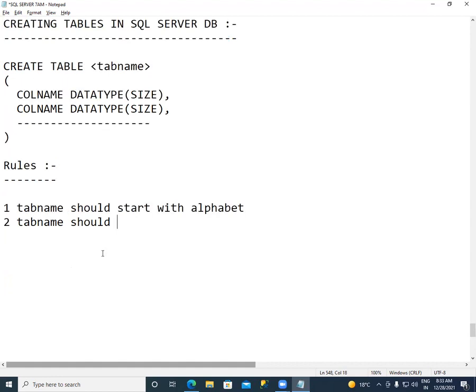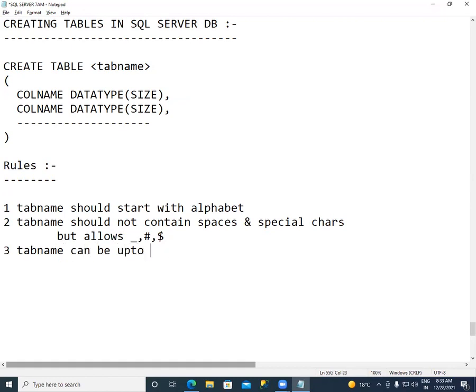Next, the table name should not contain spaces and special characters, but it allows underscore, hash, dollar. These three characters are allowed. Next, the table name can be up to 128 characters.